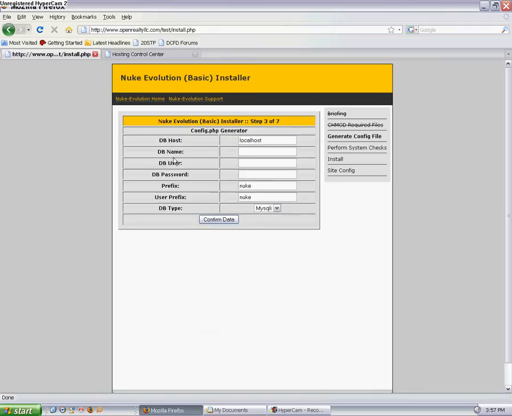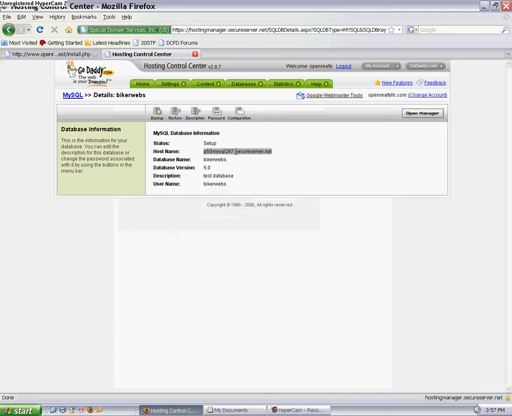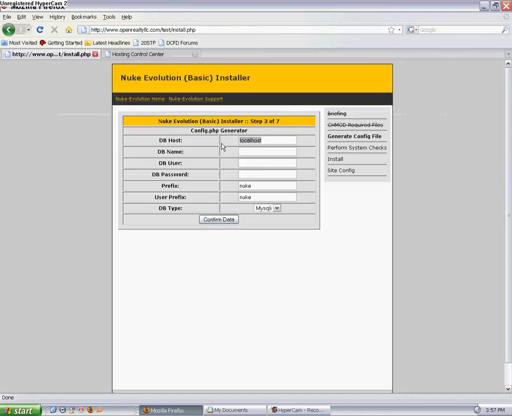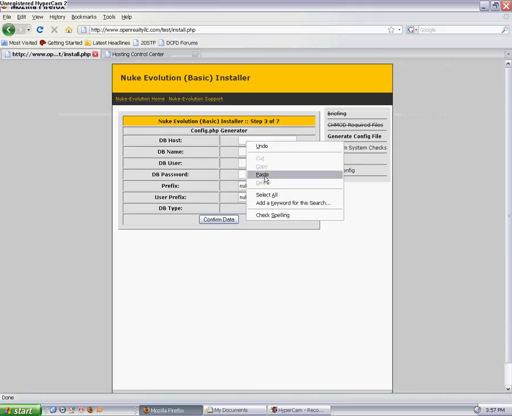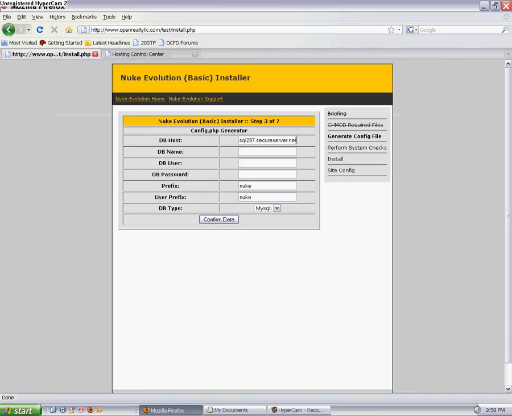You go to step 3, database host. I use GoDaddy, so I'm going to go to GoDaddy. I'm going to copy and paste my host name, erase the word localhost, upload the new name. I'm going to check, make sure it's correct, make sure I didn't put any spaces in it, and that's good.